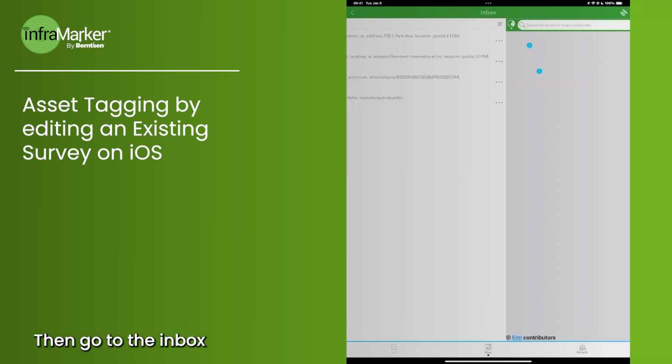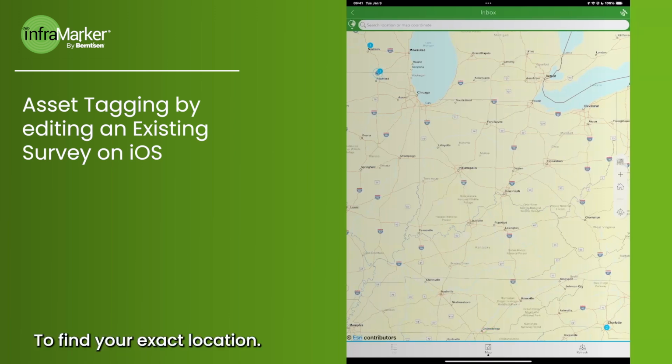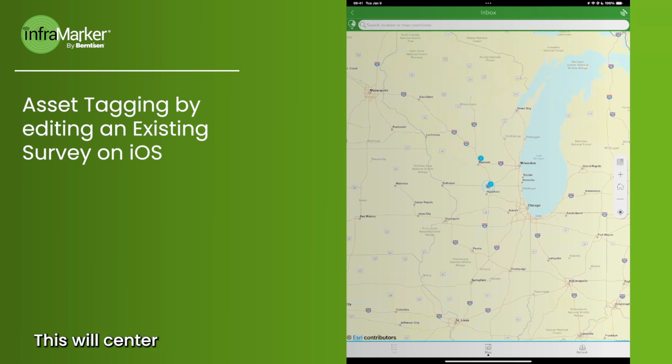Then, go to the inbox at the bottom of the screen and press Map. To find your exact location, press the crosshairs icon on the right-hand side of the screen. This will center the map on your position. You can zoom in using the plus sign on the right-hand side legend or by pinching the screen.